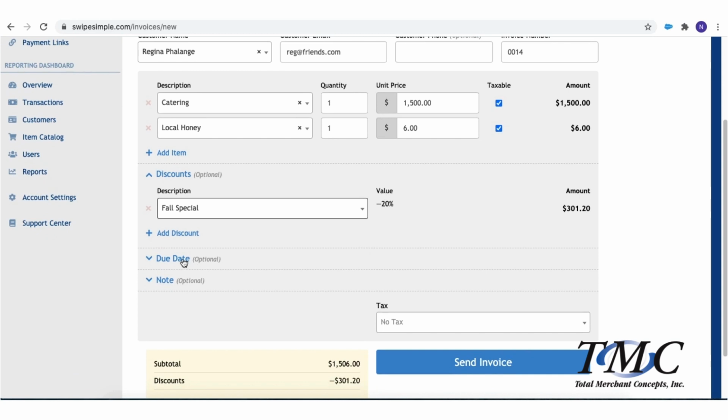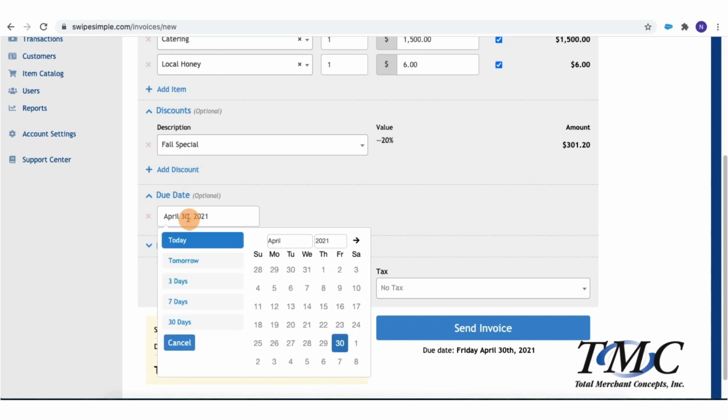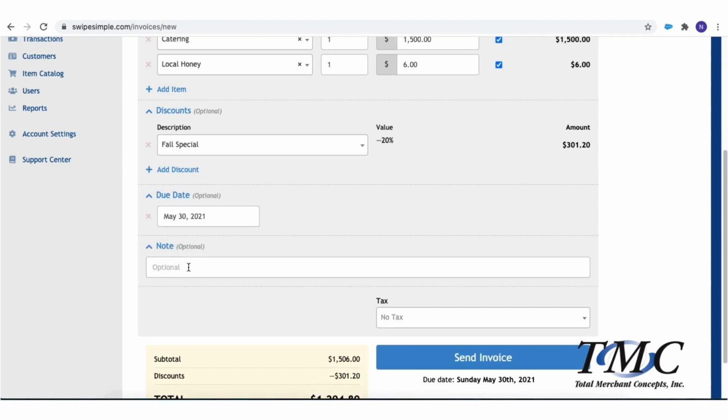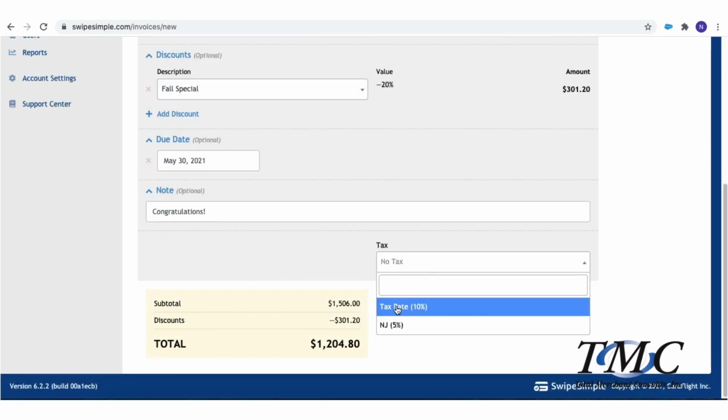And then I can choose to say that this is due at a specific date. So if that's the case, let's say it's due in 30 days, although I can choose any date. And then I can also put a note here. So because this is a wedding, I would like to say congratulations and put that on the invoice. Last thing, just add a tax rate if needed.